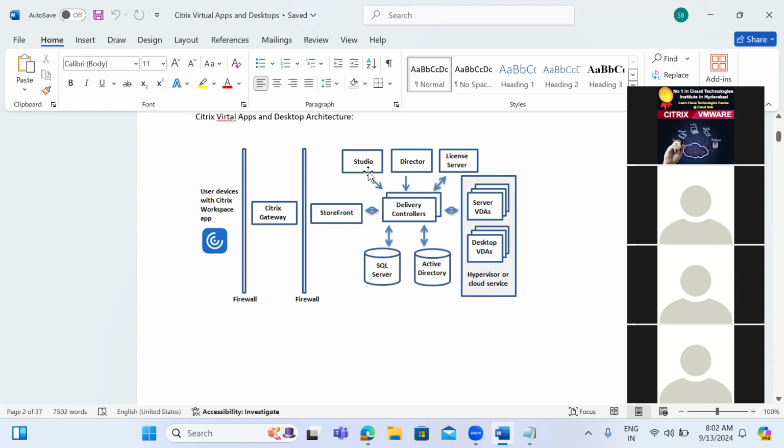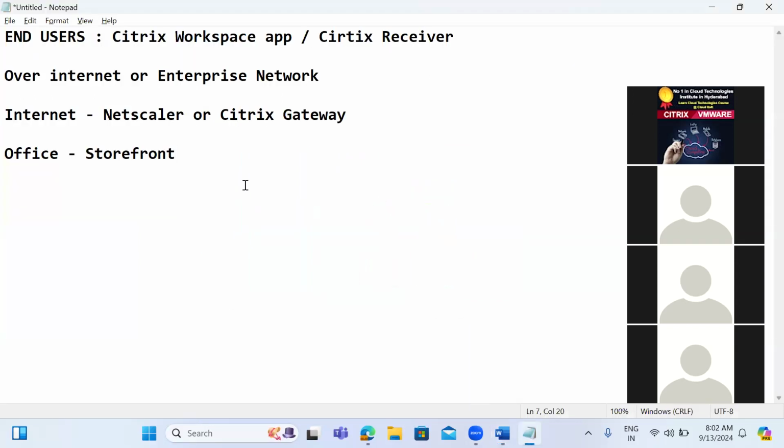And what is your understanding of Studio? Studio is the administration console. When I'm talking about Studio, I'm saying it's a Microsoft Management Console based, MMC based console. But in the newer releases, they have given a web console also, Web Studio. That means we can administrate from the browser also.